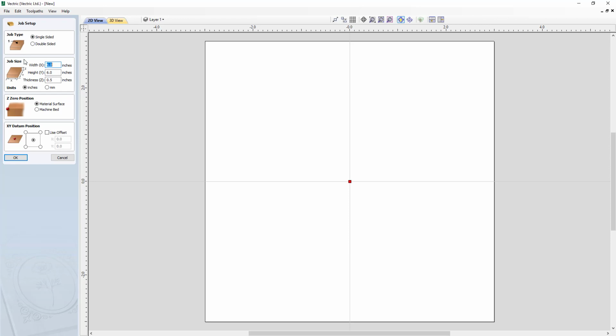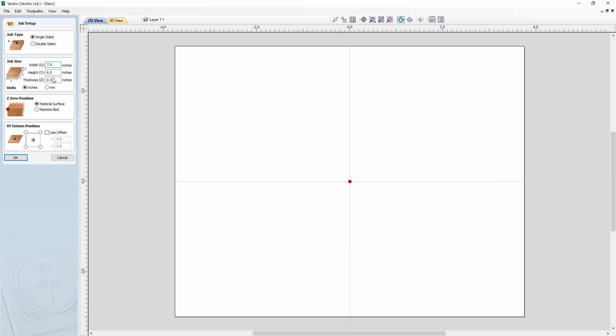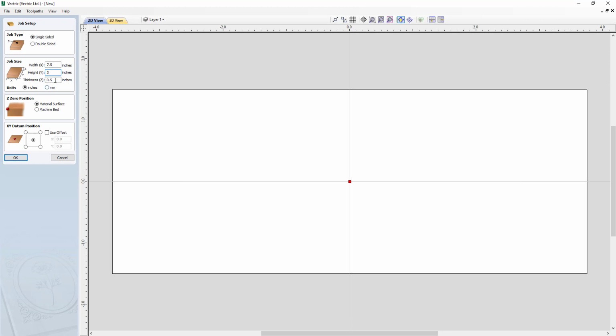We're going to decide what our job size is, and in some cases, this will actually be the size of your material that you have or the material you'll be putting on your machine. We're going to go ahead and make this 7.5 inches wide by 3 inches in height, and then the thickness of this is going to be 1/4 inch thick. Now our units of measure are going to be inches.